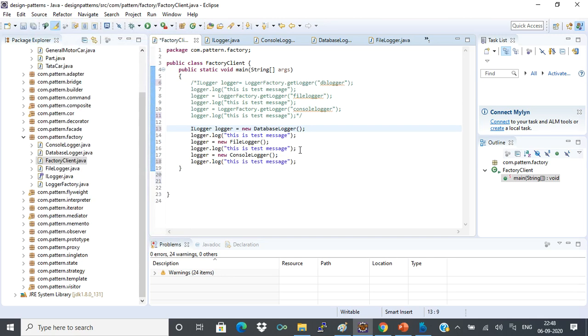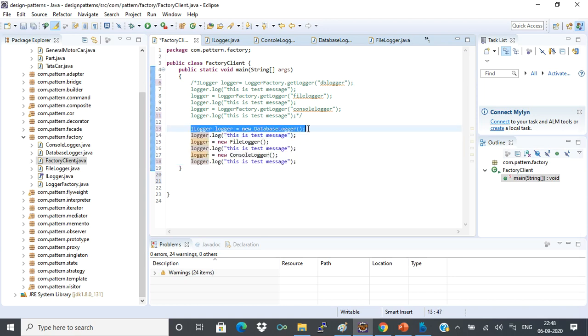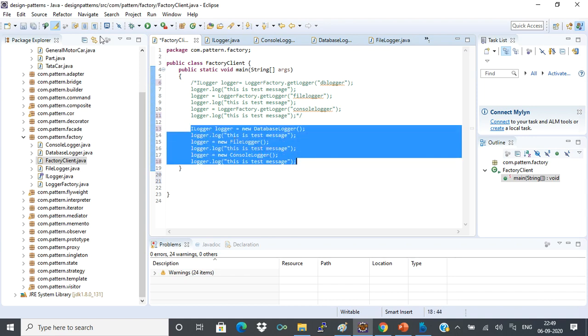I have to write the code like this. What I'm doing is creating the object here: new database logger, logger.log, and then a file logger object, logger.log, logger.log. I'm creating the objects. This is just a demonstration class. But what happens if I'm using new database logger, new file logger, new console logger at multiple places? And tomorrow, if there is a change in this class name, I have to change it in multiple classes, because otherwise my code will not compile. Okay, so this is my old way of writing.